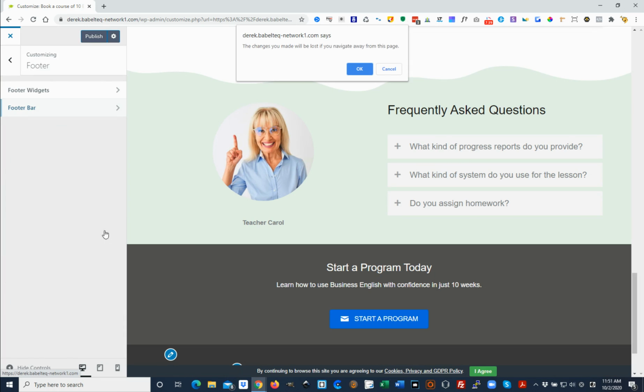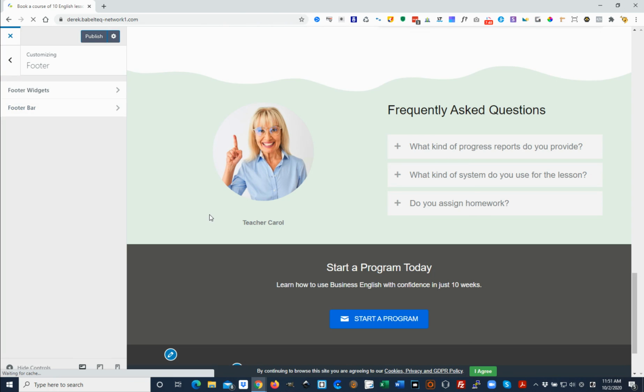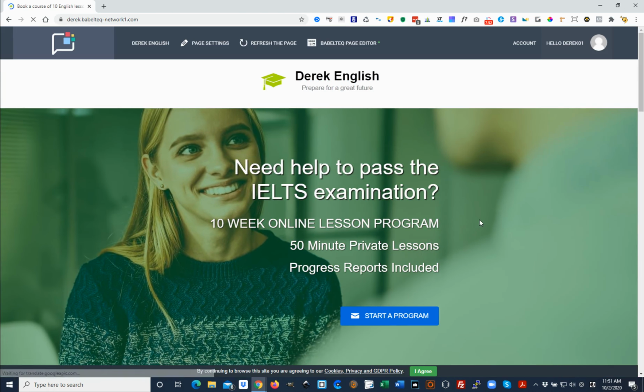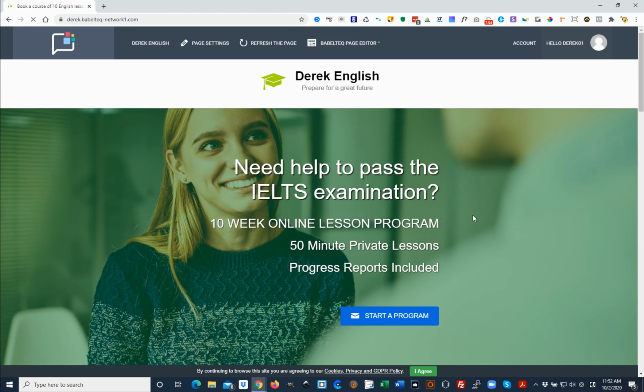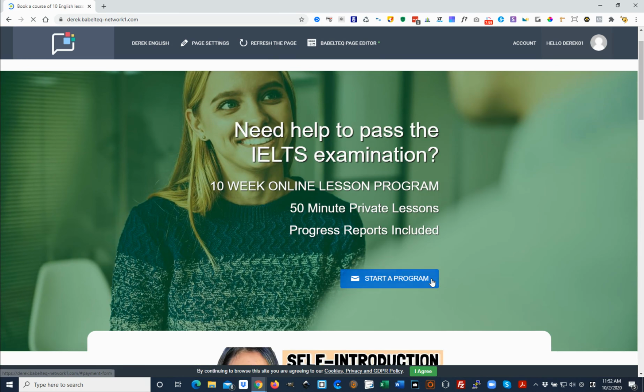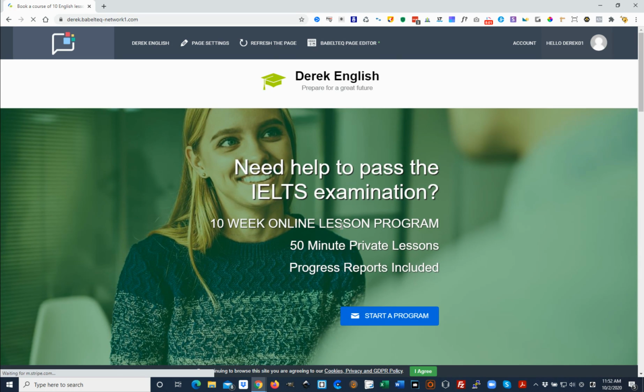Right, so we might get out of that customizer there. So do I want to save changes? No. Okay. And so that's one way that you can change the header and the footer on your site. But everything between the header and the footer comes under the control of what we call the page editor, or the BabelTEQ page editor. So let's take a look at that.